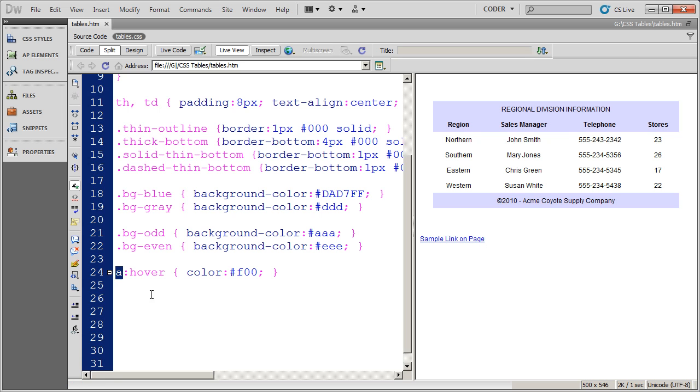And basically what this is saying is anytime you find an A tag, when the pseudo selector hover occurs, or when the event hover occurs, change it to this color. Now, hover can be applied to other elements in HTML other than the A tag. So what I'm going to do is I'm going to go ahead and delete that.